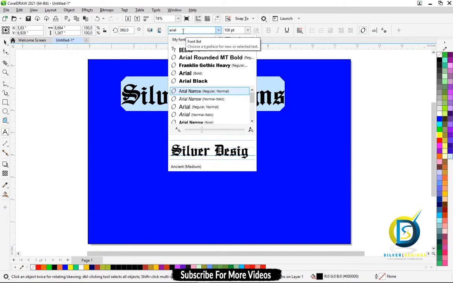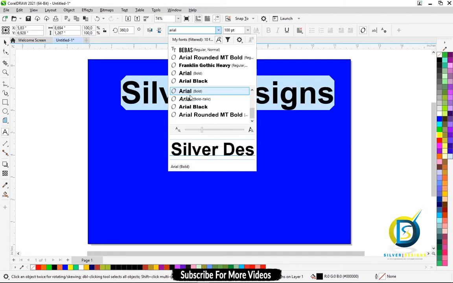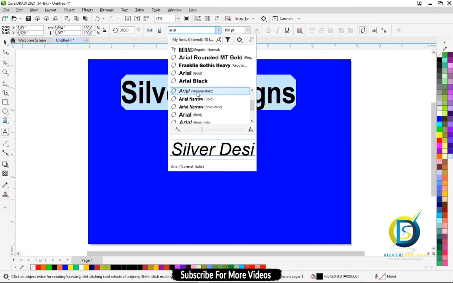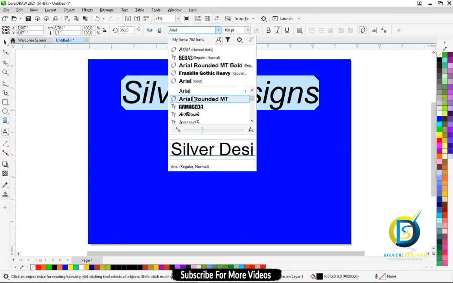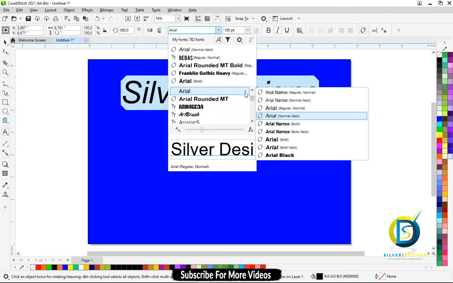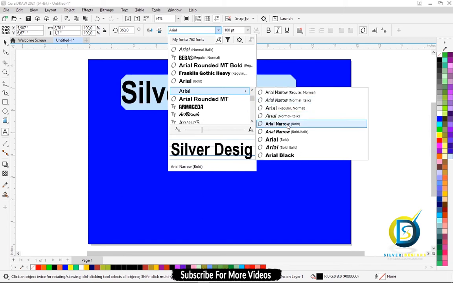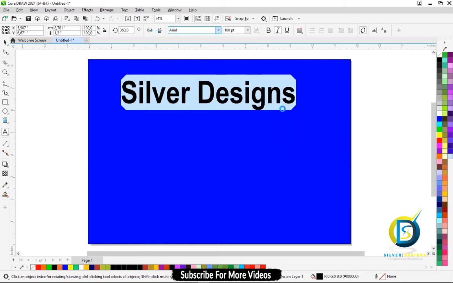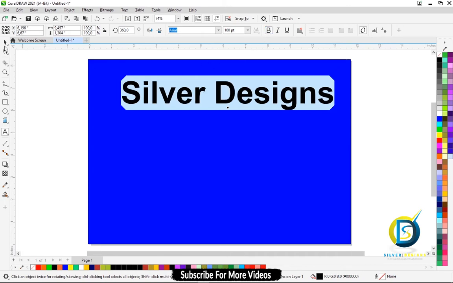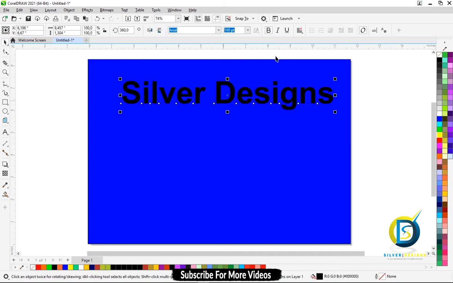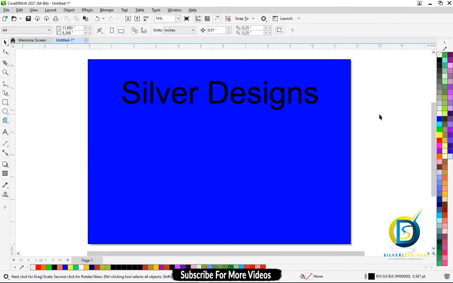and click, and you see Arial fonts right here. Let's say we choose this normal Arial, no italic. Let's say we choose this guy right here. So let's say this is our font, and you see now it's giving us an option to make it bold. Now it's bold. If you click here, the bold is gone.